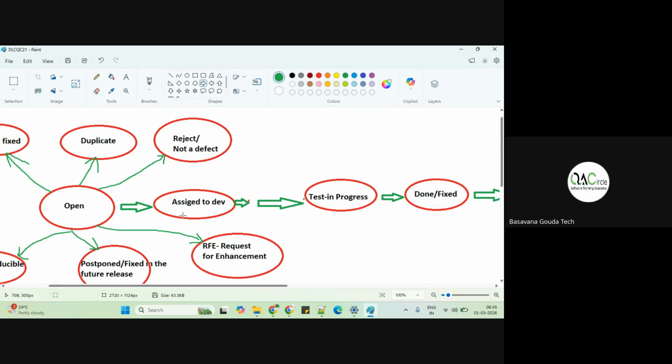Once he fixes the defect, he will change the status as RFT, meaning ready for testing.